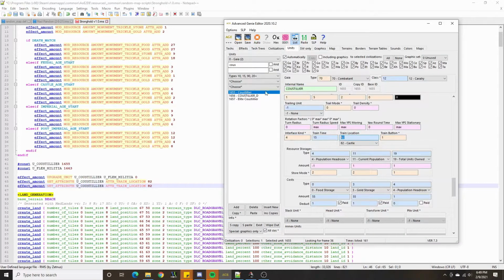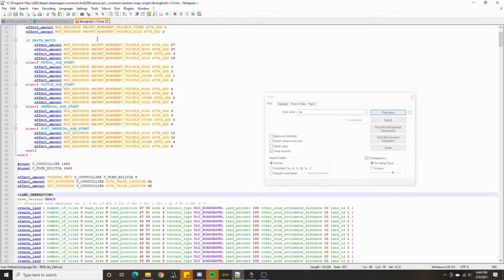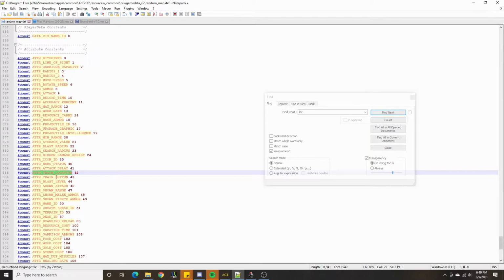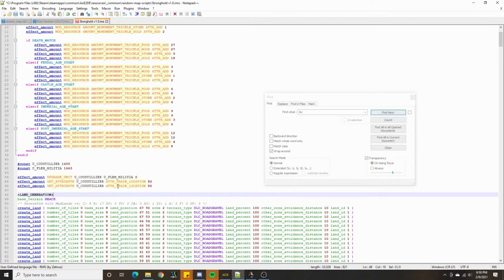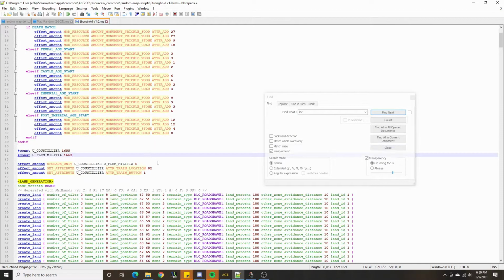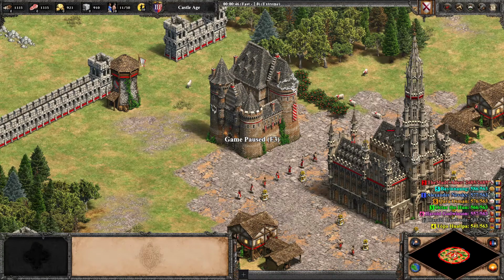So the train button is going to be set to 1. And then train button is over here. So we'll change the train button to number 1. And let's restart and see what that does for us.